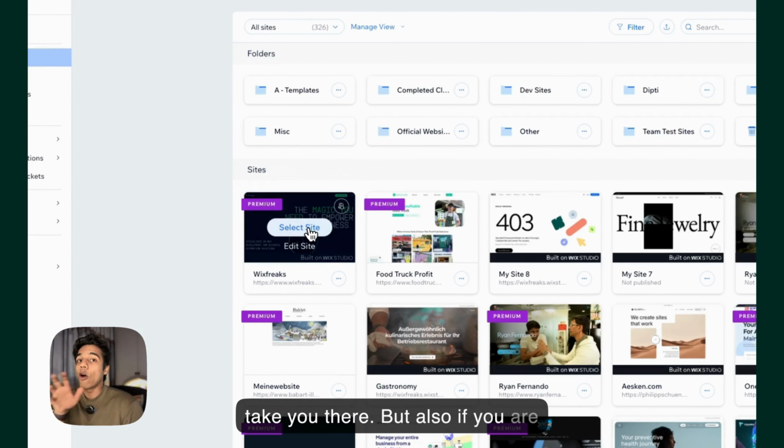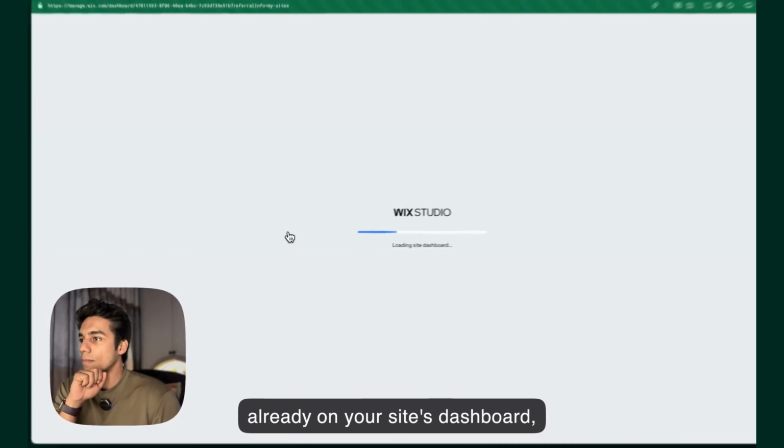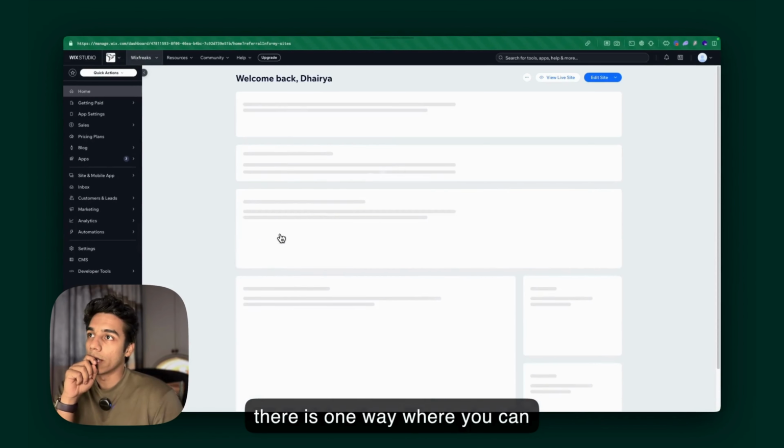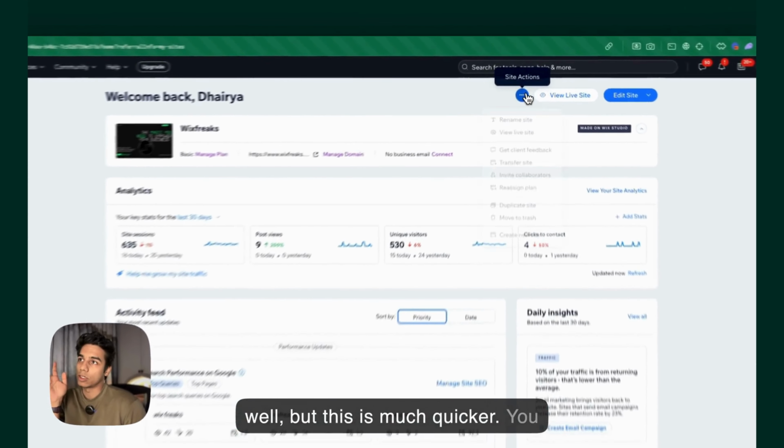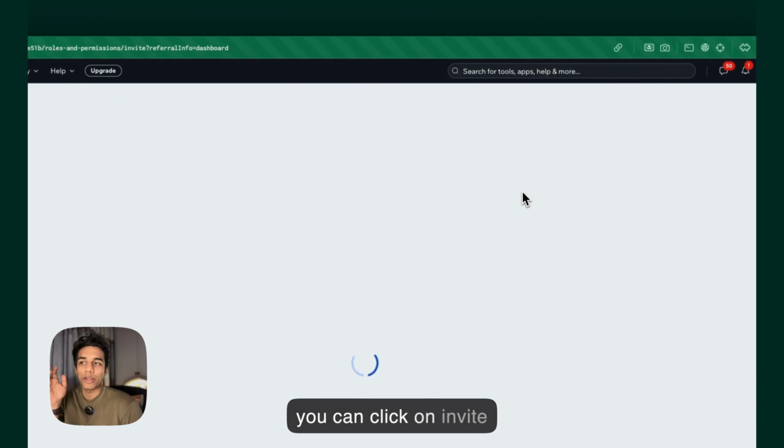But also, if you're already on your site's dashboard, there is one way where you can click exactly, so there are two ways. You can go to settings as well, but this is much quicker. You can just click to site actions and you can click on invite collaborators.